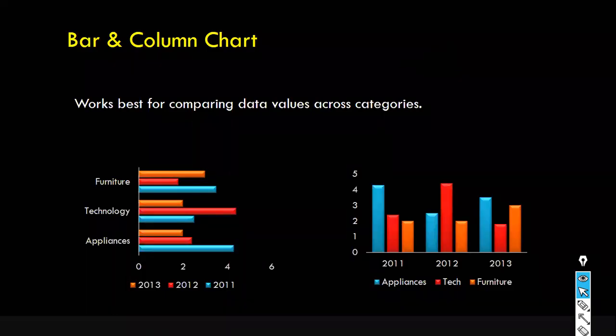Okay. So next one is the bar and column chart. So what is a bar and column chart? I guess most of you have already used these kinds of charts, right? These are the commonly and widely used ones to visualize data.